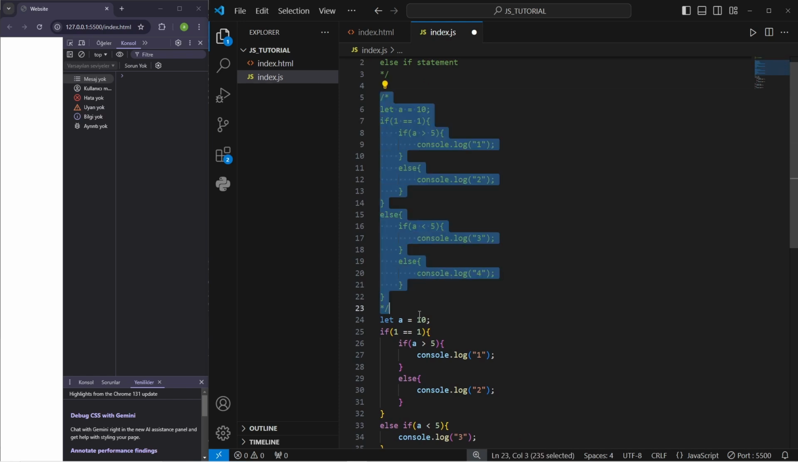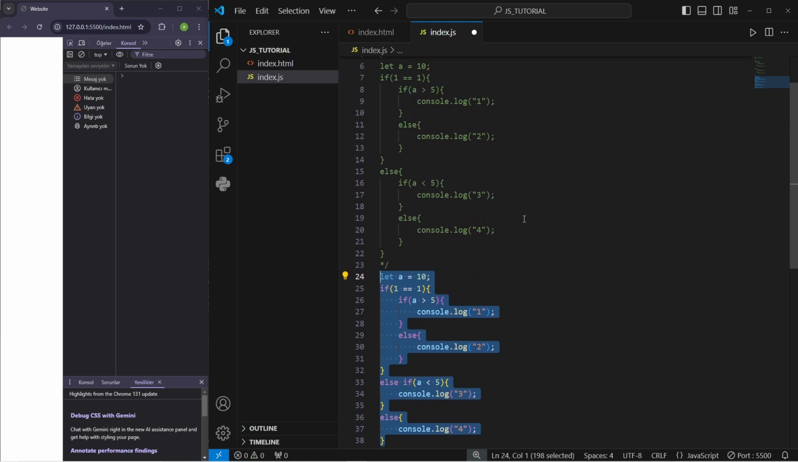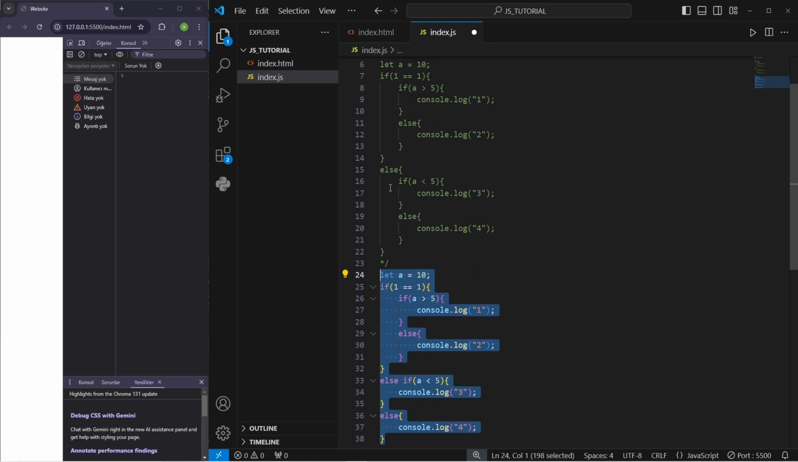So the first half and the second half of the code are basically the same. The first one is not using an else if statement, and in the second one we are using this else if statement. As you can see, by using this else if statement, our code seems a little bit more neat, right? Instead of putting an if inside this else statement, we are just putting an else if statement, and that's pretty much it.